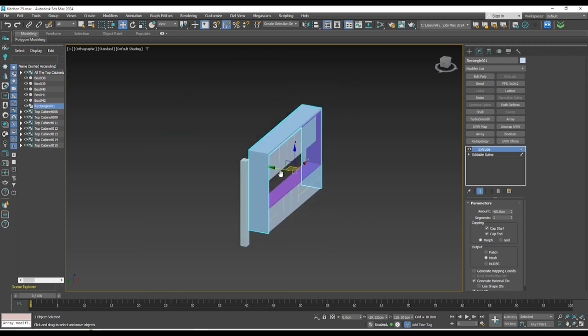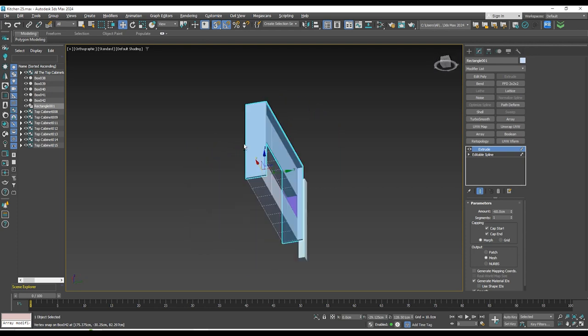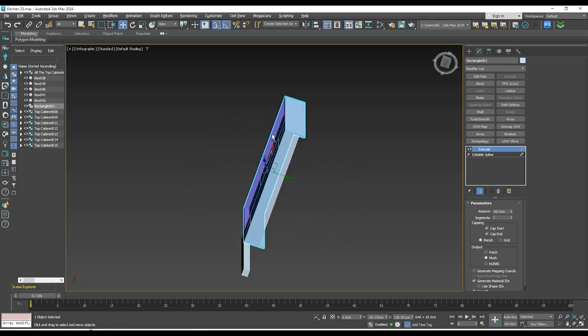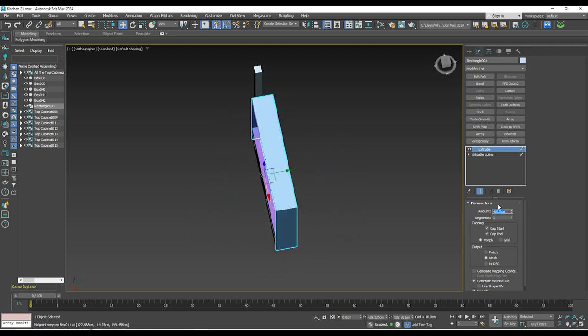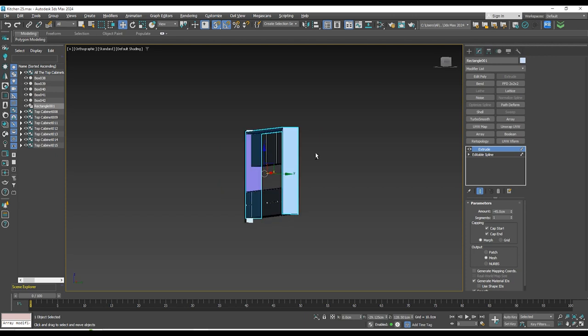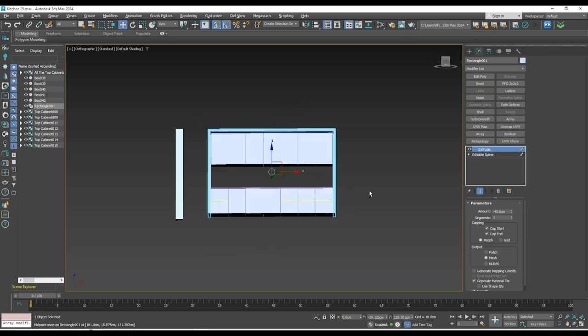Just make it more visible. And we have to make it actually 45, minus 45. If you remember, we made it minus 45. Yeah. Now it is perfectly well aligned.